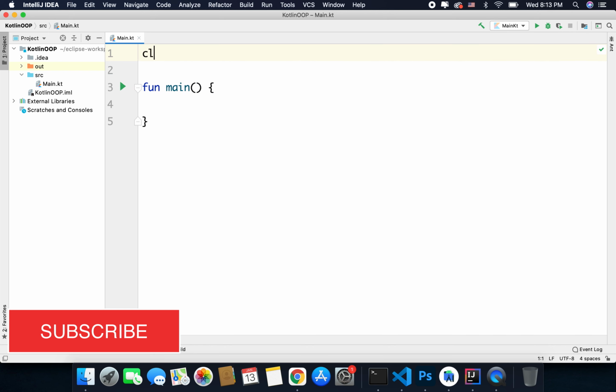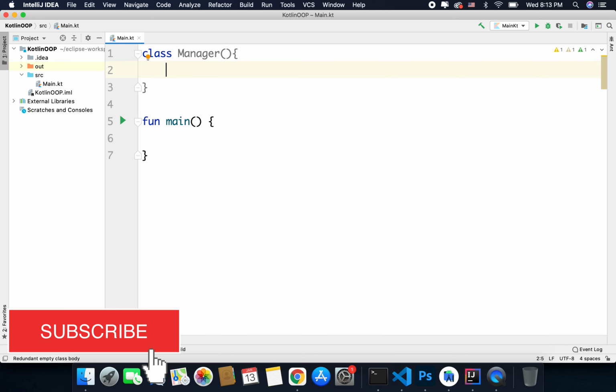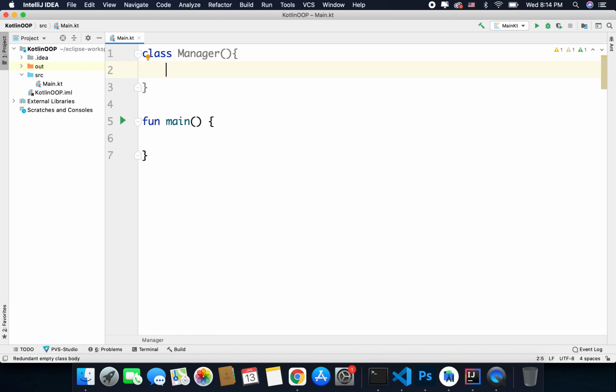Let's say we have a class named manager. Now here we want only a single instance. Then the very first thing that we do is we make the constructor of the class private. So let's do it. I will write here private and then constructor. Now the constructor of this class is private and we cannot instantiate this class.